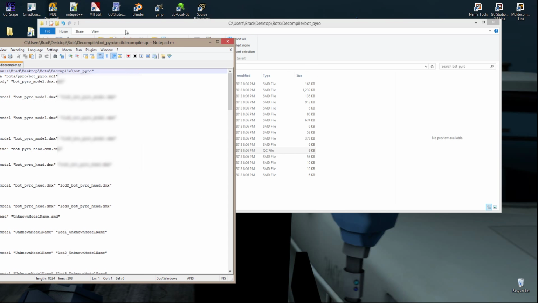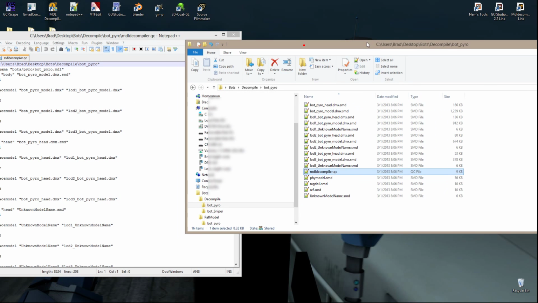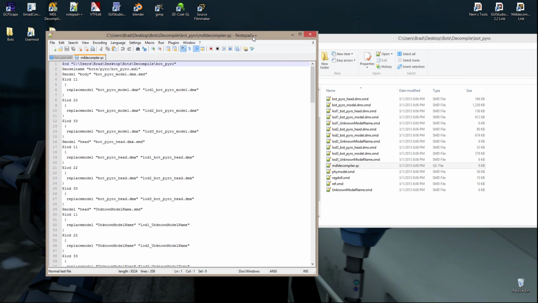Now I'm going to leave the model reference up here because there's certain things within the QC that need to be fixed. First one being, I want to rename the model to be something else. I don't want it to be bot pyro, because if I use bot pyro, what it will do is it will overwrite the player model of the bot in the TF. So I'm going to rename the model and I'm going to call it GBot for Giant Bot Pyro.